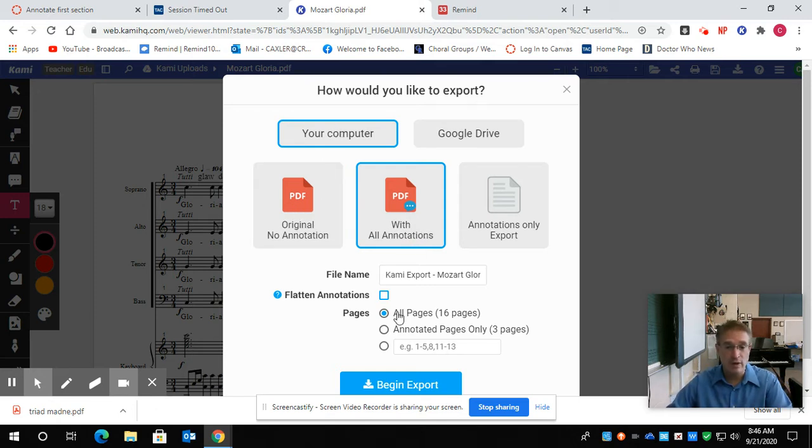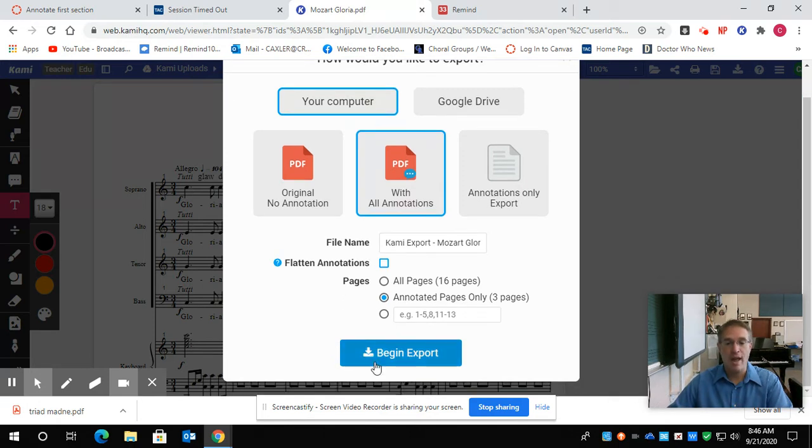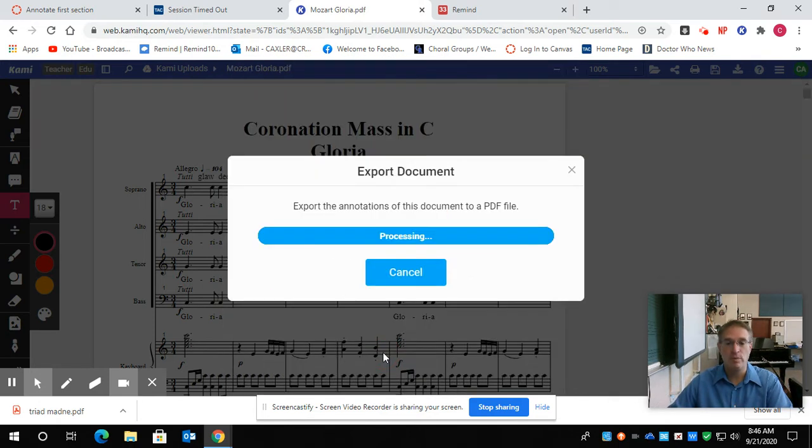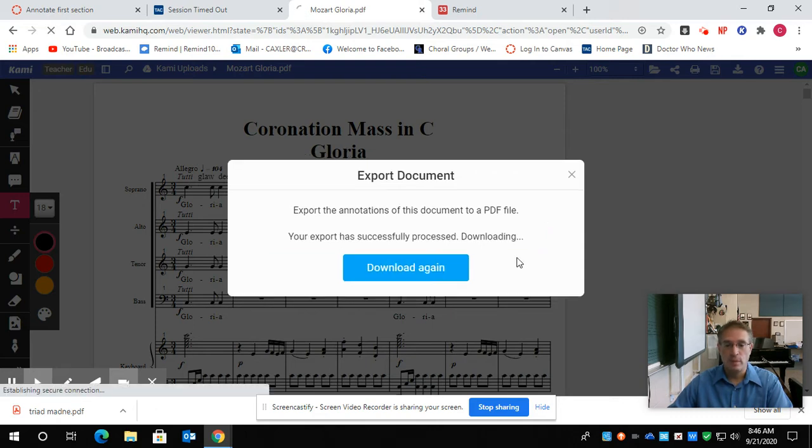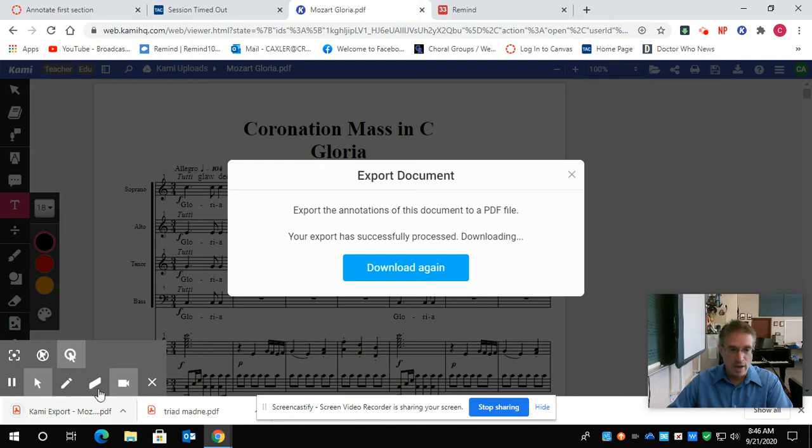I could even choose only the annotated pages, which is probably what I would suggest you do. Just the annotated pages, which in this case is just the first 3 pages. And then I'm going to hit begin export. So I hit begin export, and the process starts going. And notice down on the bottom left, we have this thing that says Kami export, and there it is. There it's gone. So now export the annotations, and now your export was successfully done.